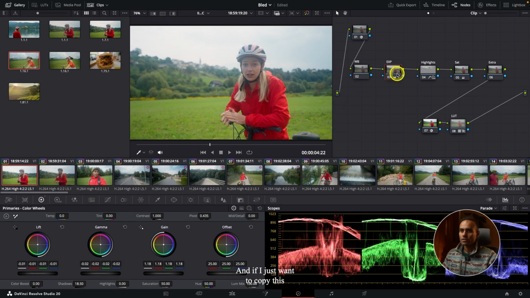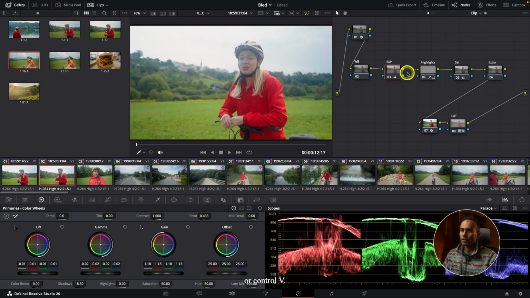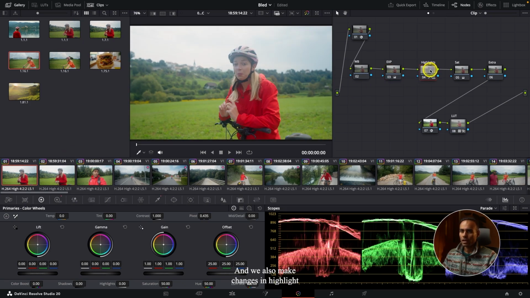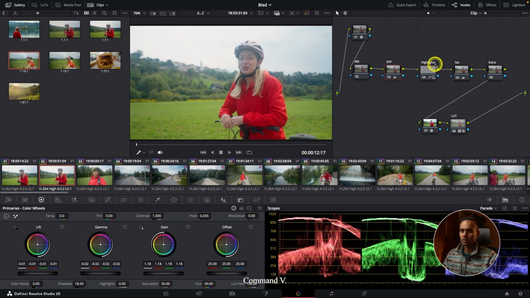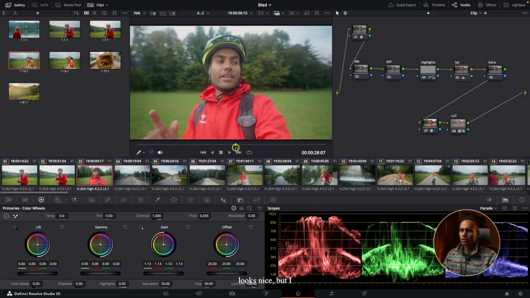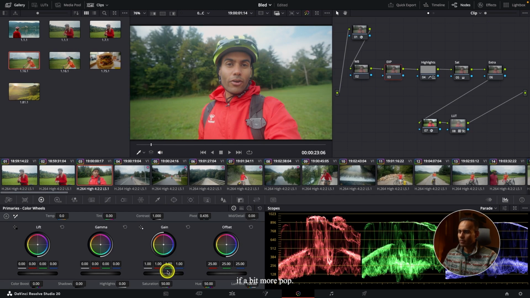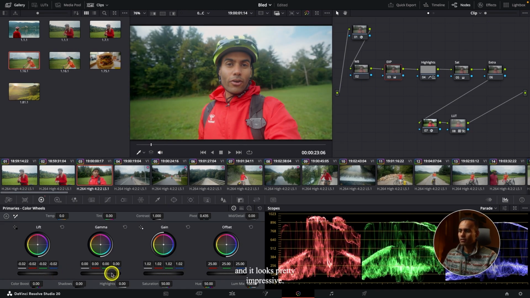And if I just want to copy this to the next clip, because that is the same clip, you just go Command C or Control C, just copy here, Command V or Control V. And we also made changes in highlight. You go Command C and Command V. This image looks nice, but I feel like it needs a bit more contrast, like a bit more pop. So I'll reduce down the blacks, and it looks pretty impressive. Also reduce down the gamma.